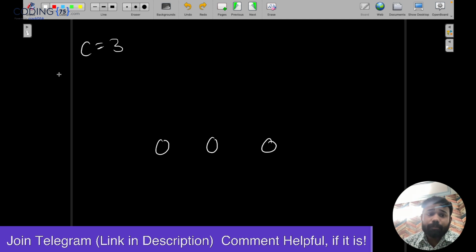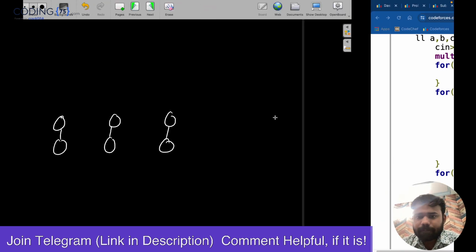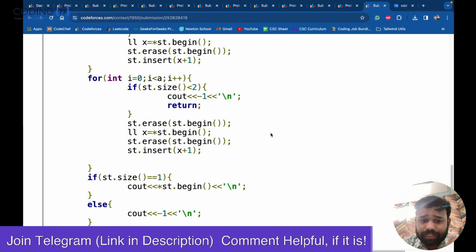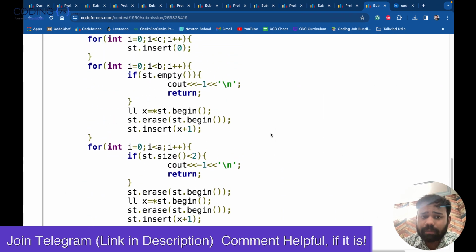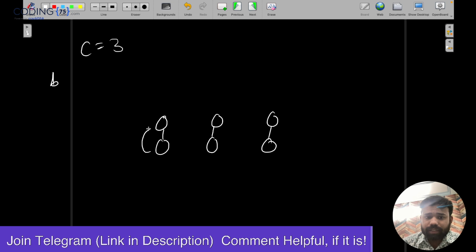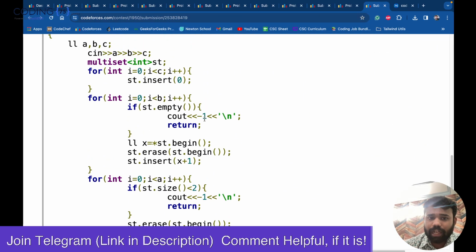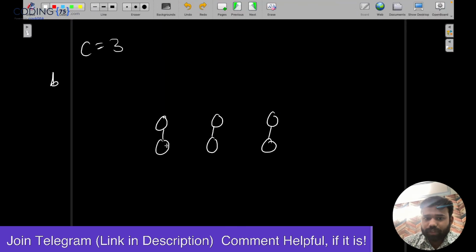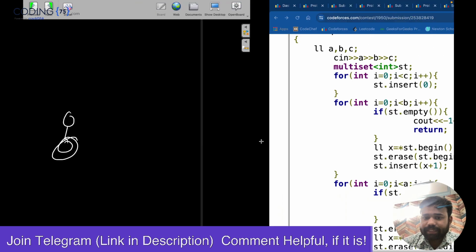Now we want B nodes with only 1 child. So what we can do is add those B nodes just above this. Just above this, am I right? We can place those B nodes just above it, here, here, here. Are you getting it or not? So these are of size 0.